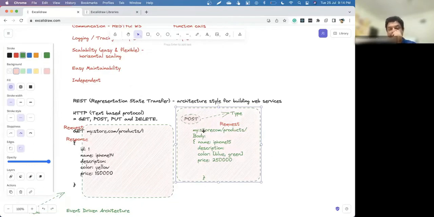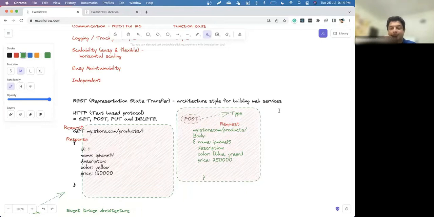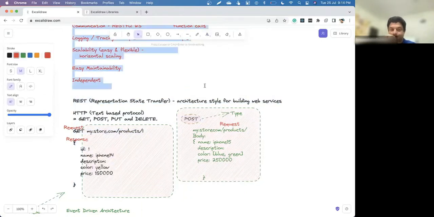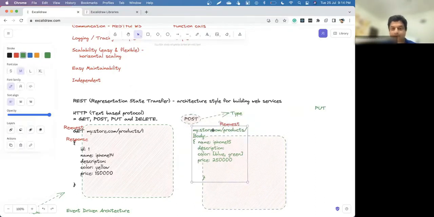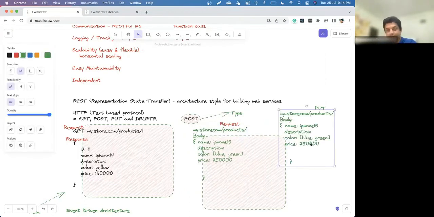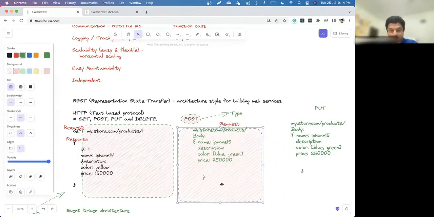Update request will also be the same. The only difference is that the type of the request will be put. And you have to give the body because you have to give the new fields, because maybe you have changed the price. So you'll have the entire body here as input.